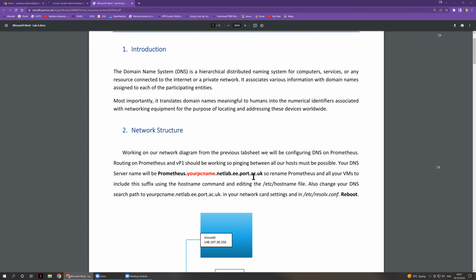So prometheus.netlab.ee.port.ac.uk means that we're talking about the Prometheus computer that belongs to NetLab, that belongs to what used to be electronic engineering on that floor in Anglesey building, that belongs to University of Portsmouth, that belongs to Janet, the Joint Academic Network, where all the universities in the UK belong, and the UK, which means it belongs to the UK.